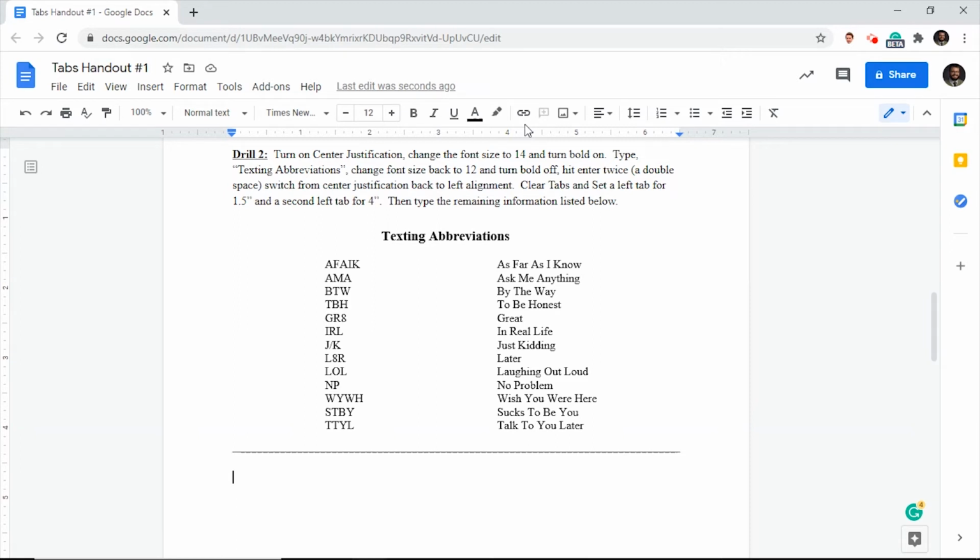Now for drill two, once again, let's look at the directions. It tells us to turn on center justification. It tells us to change the font size to 14, to turn bold on, type out texting abbreviations. Tells us to switch back to size 12, to turn bold off, to hit enter twice, and then most importantly, to switch back to align left.